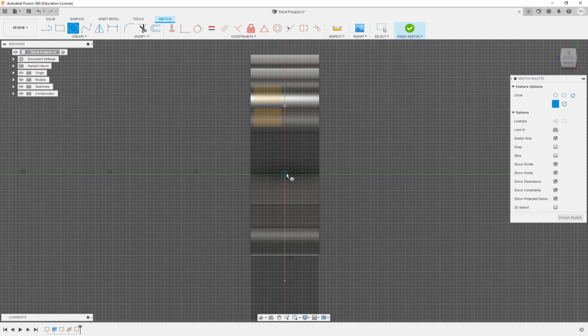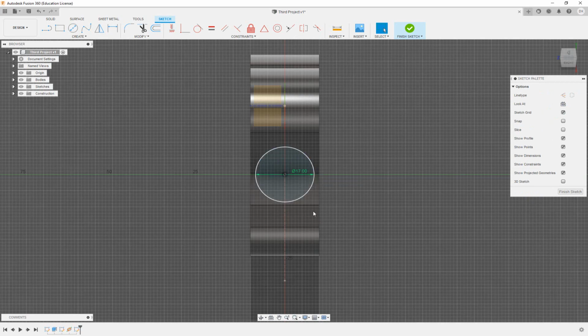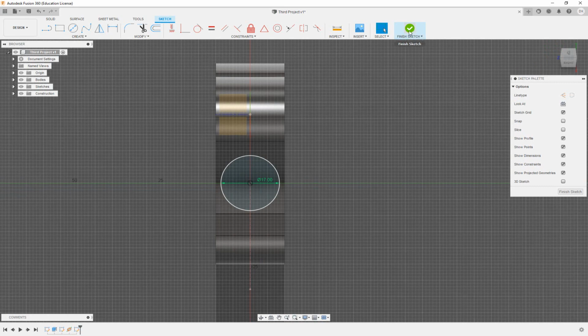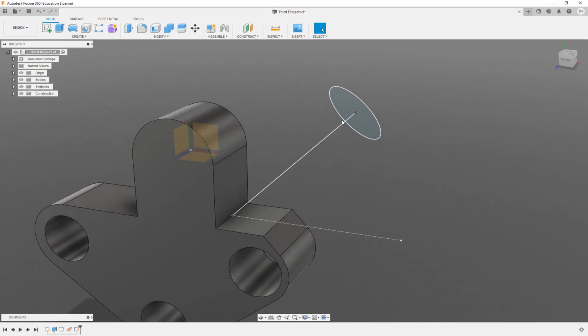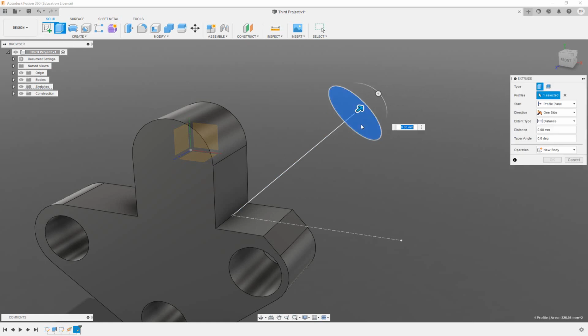Now I'm going to make this very simple. I'm just going to drag out one circle, maybe give it, let's try 17. All right, looks like a good size. Press enter, and we have this circle done. I'm going to click on finish sketch because I don't really need much else. Now, the way to connect these two is actually very simple. All you have to do is select our circle, go to extrude, and now we draw it back on this side.